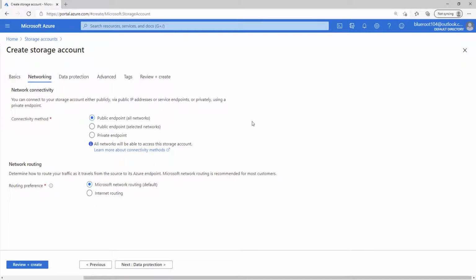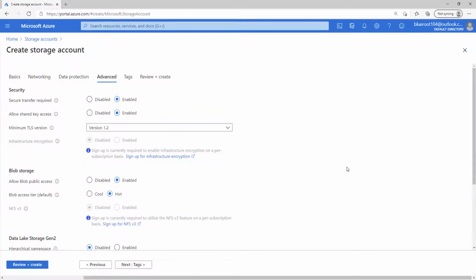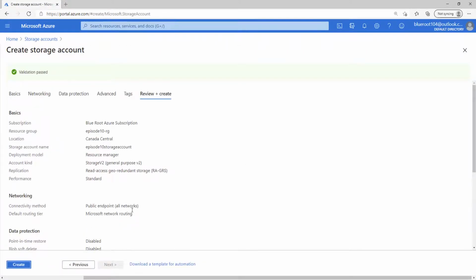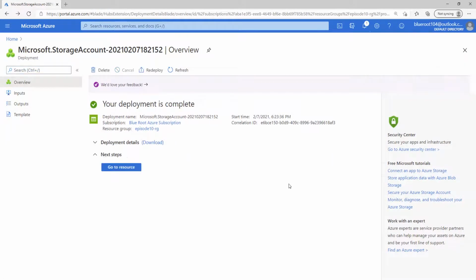Let's go to the networking tab. We're going to leave the connectivity method as public endpoint, and we're going to leave the network routing as Microsoft network routing, both defaults. Hop over to the data protection tab. We're going to accept the defaults here as well. Under the advanced tab, we're not going to change anything either. So let's just go ahead and review and create. This should only take a minute or two.